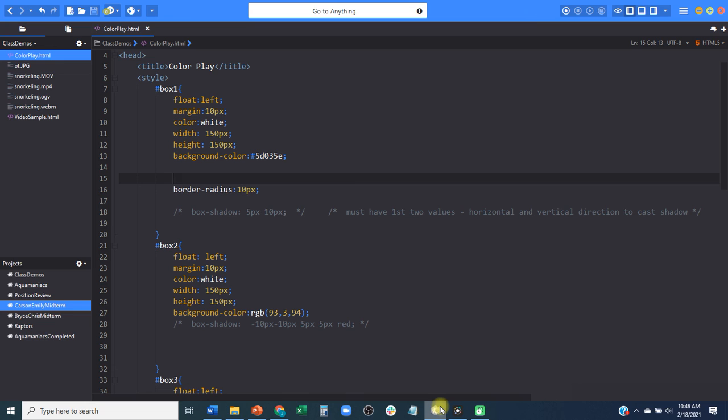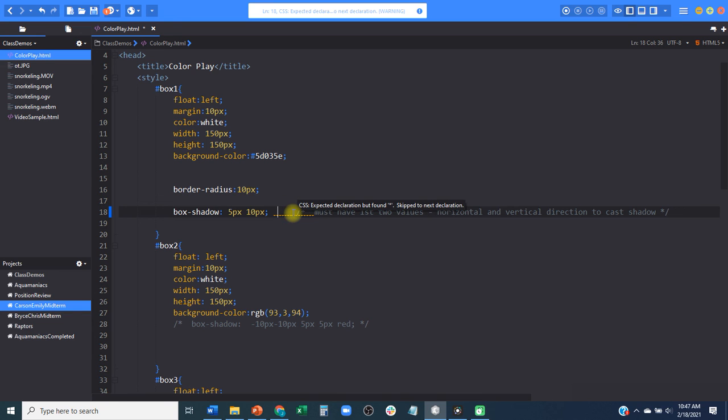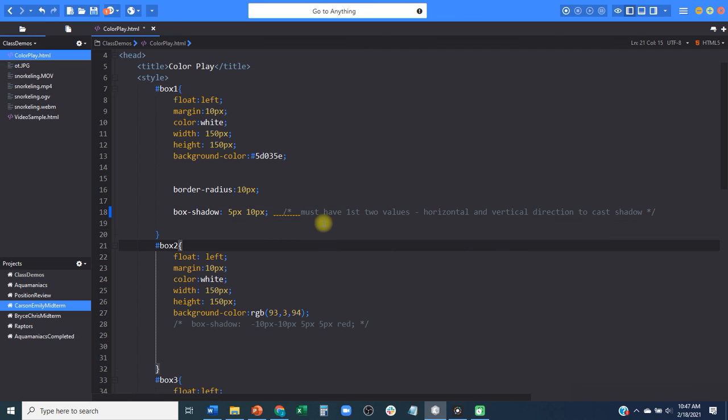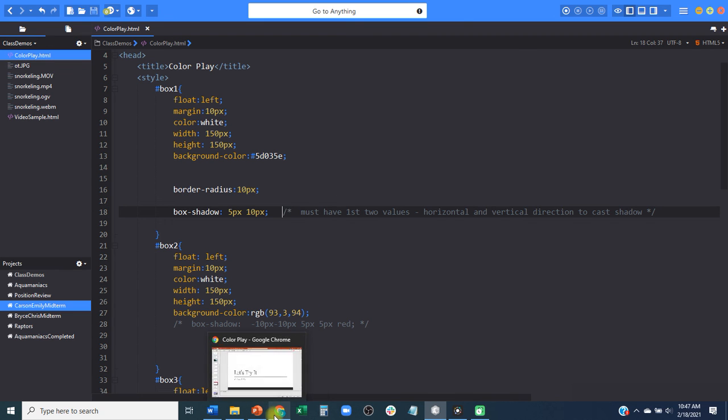Another new property is called box shadow. I think you can probably guess what this is going to look like. It's going to create a drop shadow around your element. So the first two values you see here are required. This is the horizontal and vertical direction that I'm going to cast the shadow. So basically, how far down and over from the box I will have a shadow.